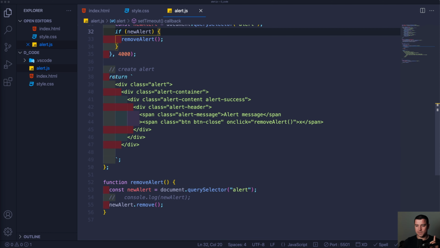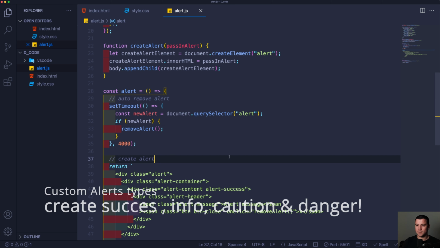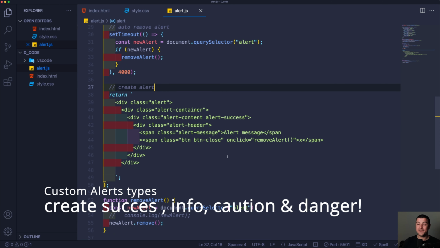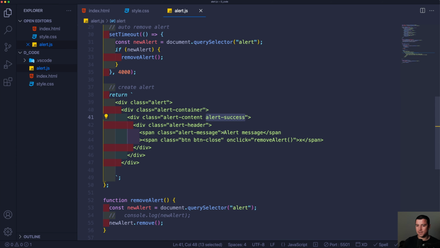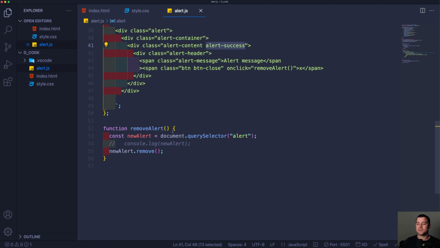Okay, so we're done with this part. Next up, we're going to create our different types of alerts, because I hard-coded this alert success in here and I don't want to have it. What I actually want to do is, depending upon certain conditions, different types of alerts will appear, and also different types of messages. Okay, so this is pretty easy.